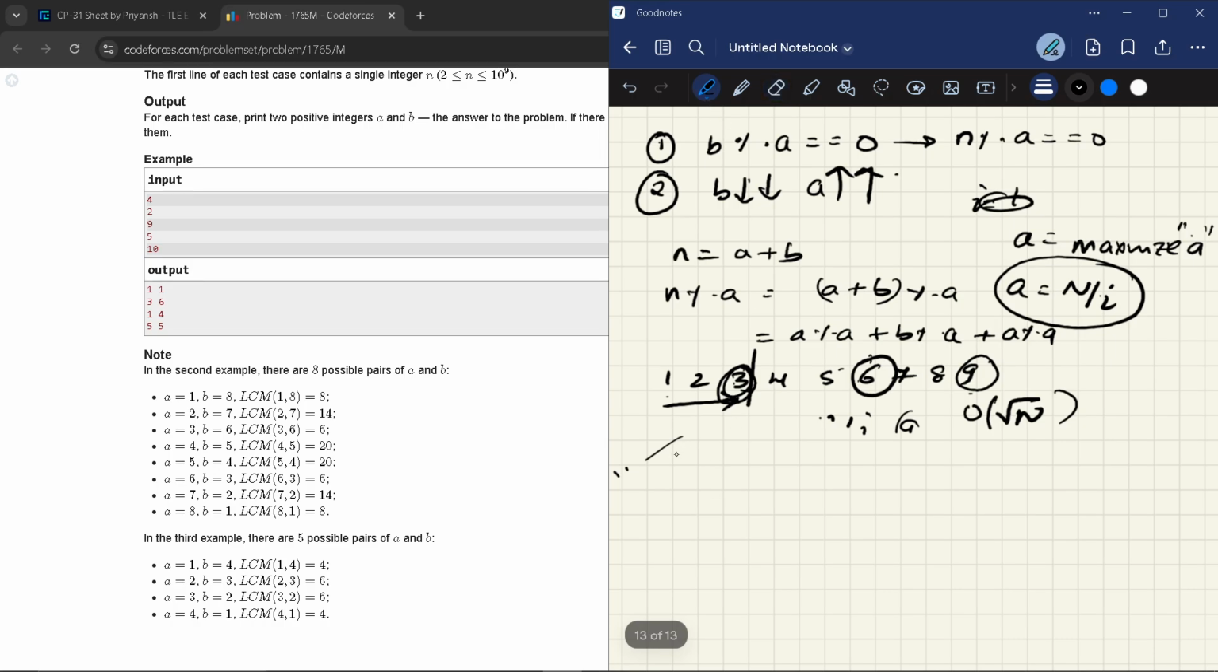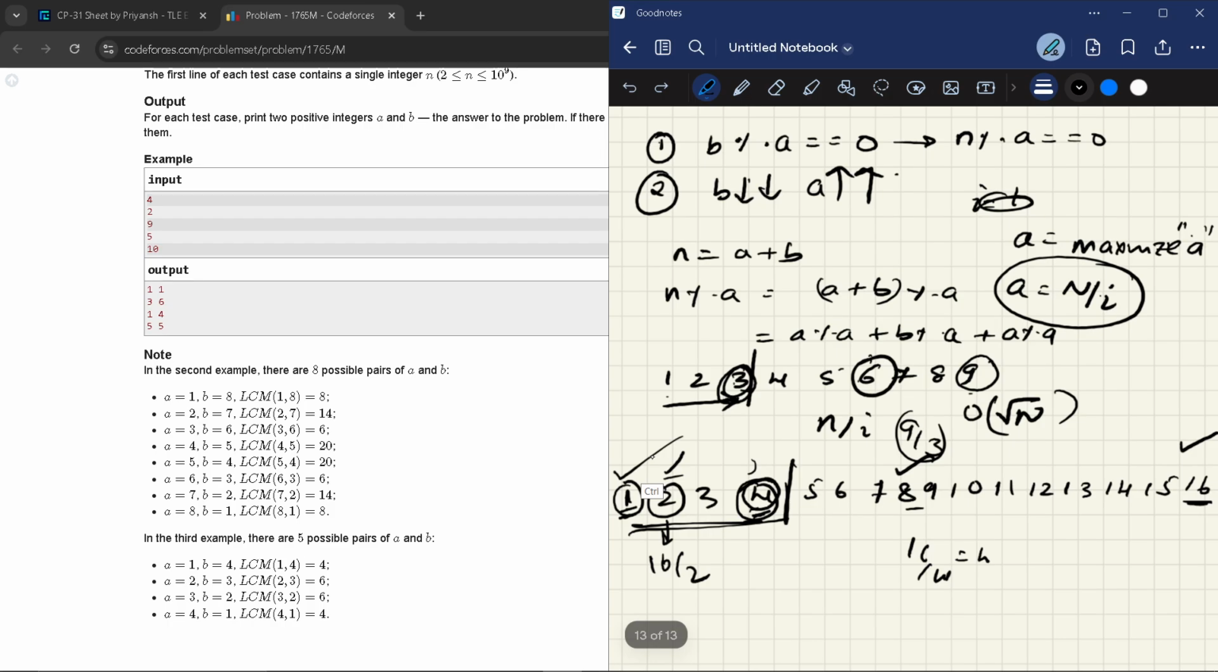Now suppose we get a number i. Let's play with this example only. I got 2 as a number. Now what I want to do is maximize the value of a. To maximize the value of a, I'll simply set a as n by whatever the value of i which I got, which is divisible by n. I'll set a as n by i. Means what? I'll set a as 16 by 2, which is 8. That will get the work done.